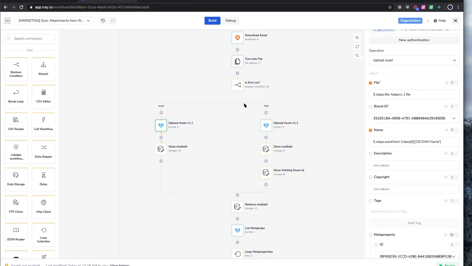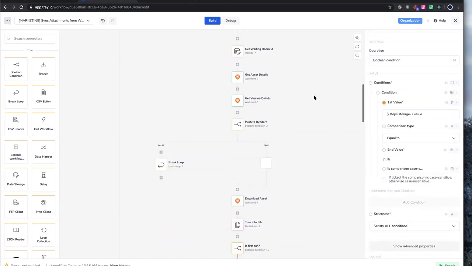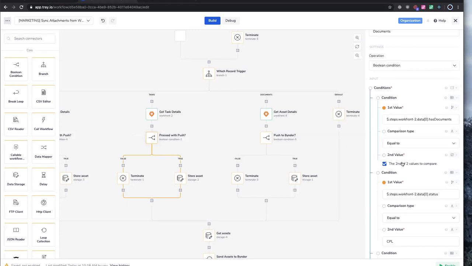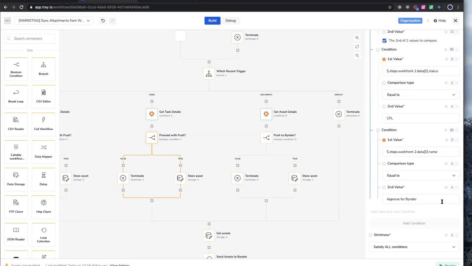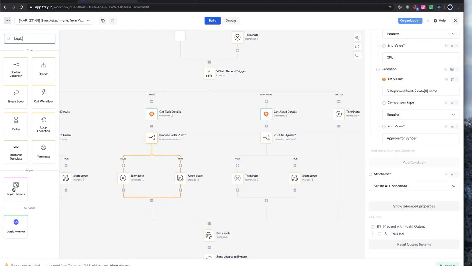Now, Boolean condition, pretty simple. It's a true false, right? We can do multiple conditions. And actually I have an example of that up here. This is a multi-condition example of how you can use the Boolean helper. So you can say, great, does this task have documents? Is its status complete? And is its name equal to approve for Bynder? And then you can also say every single one of these conditions must be met in order to proceed. So a little bit more complex, but without you having to add three of these whole Boolean conditions in there, it's a pretty efficient way to enable some more complex logic in your workflows. If you want something more complex than that, we do have a logic helper down here that will let you do very complex groupings.